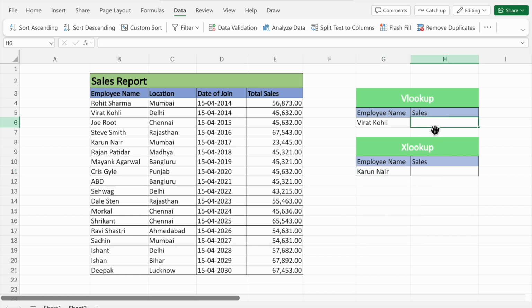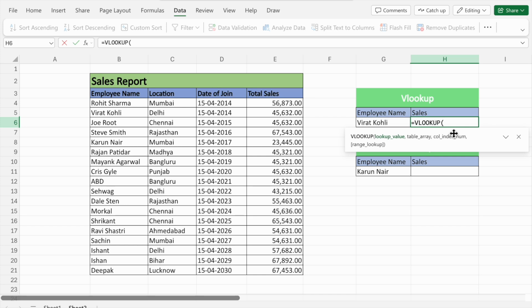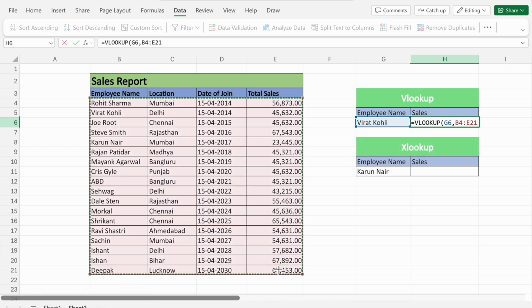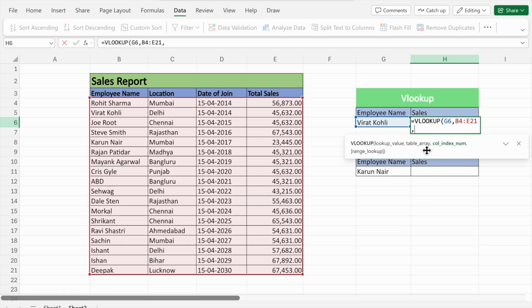Now we will use the VLOOKUP formula here. Equals, type VLOOKUP. Then the lookup value. What will the lookup value be? The lookup value is this. Then table array, you have to select the whole table, comma, column index number. We are looking for this one, so we count 1, 2, 3, 4. So this is the fourth number. If we are looking for date of joining, you have to enter 3. If you are looking for location, you just select the second number.